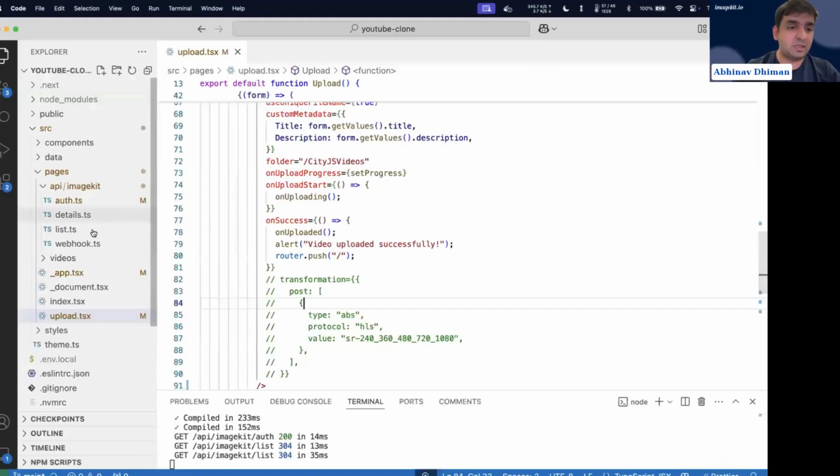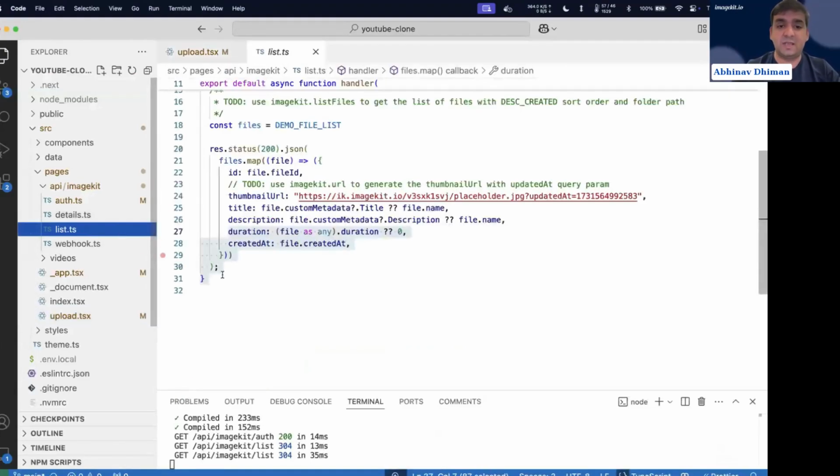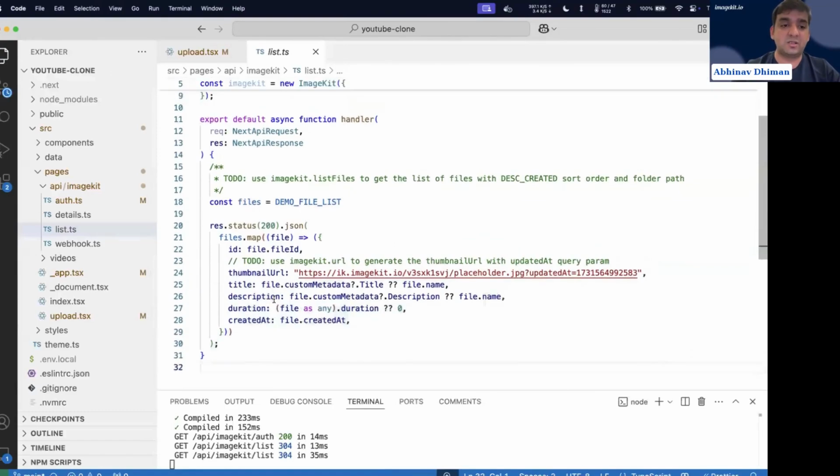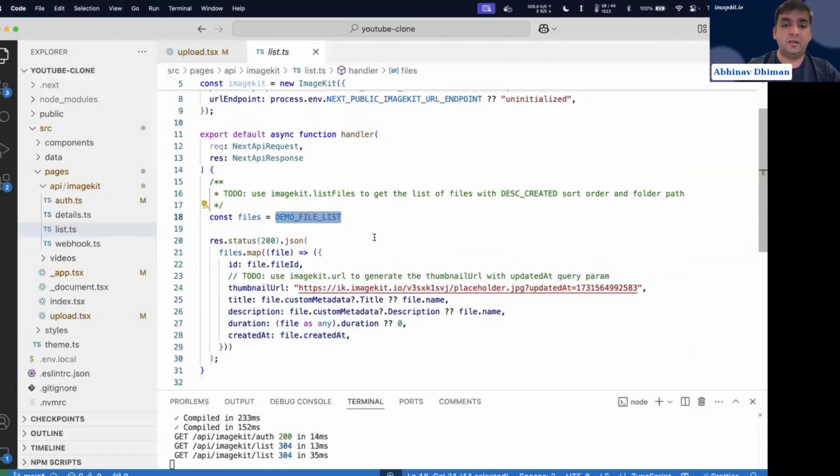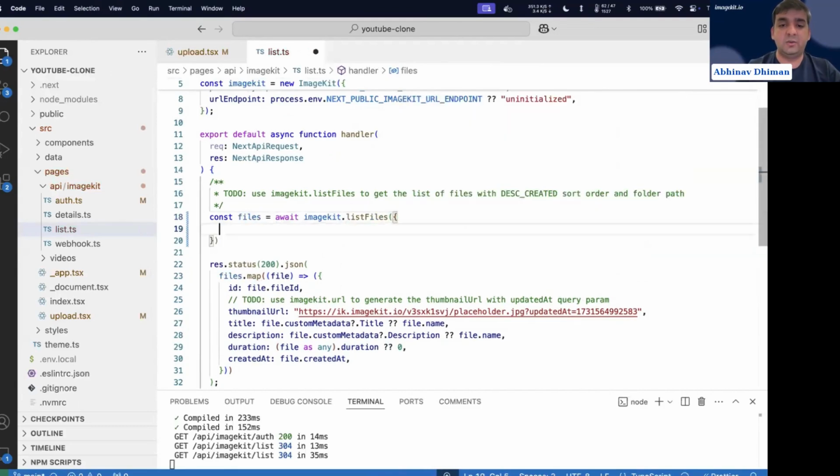So we'll go into the list API that our application is using. And in here, instead of getting the data from the JSON, I will use the ImageKit Node.js SDK to list the files from the path slash videos.